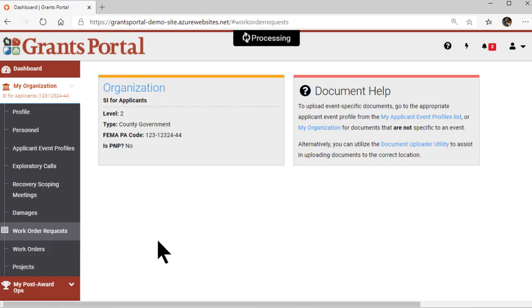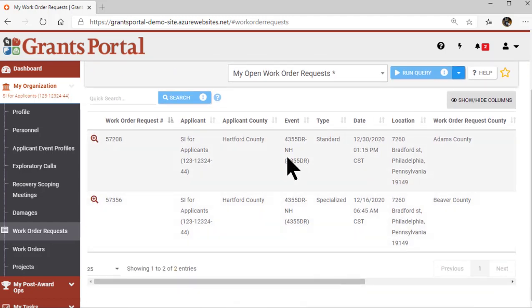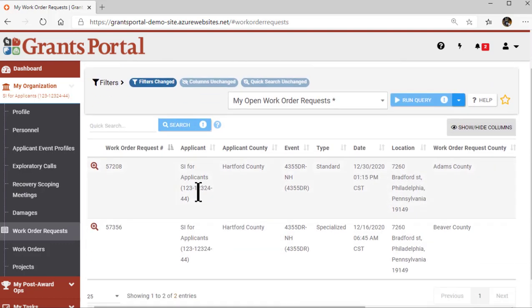So clicking Work Order Request brings you to a tab. This is going to show you all work order requests. So if you are involved in multiple disasters, then they will show up here too. It wouldn't just be the one that you're doing your tabletop inspection for. So this is where you find them.